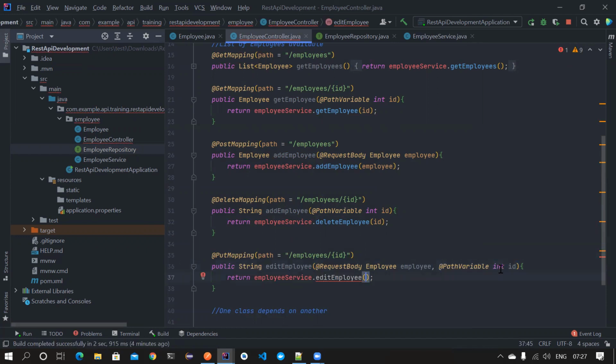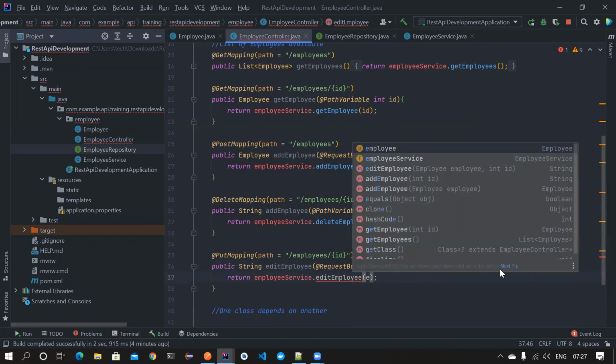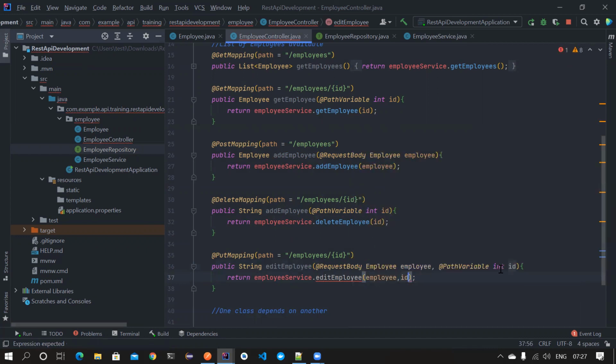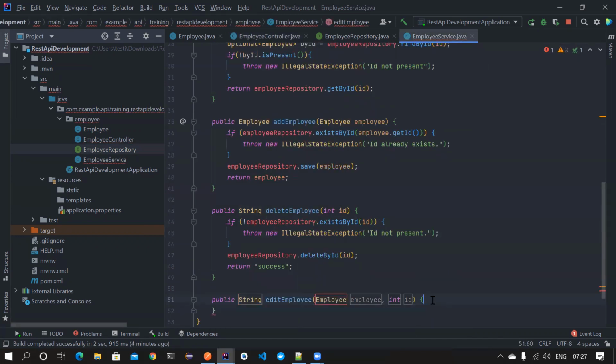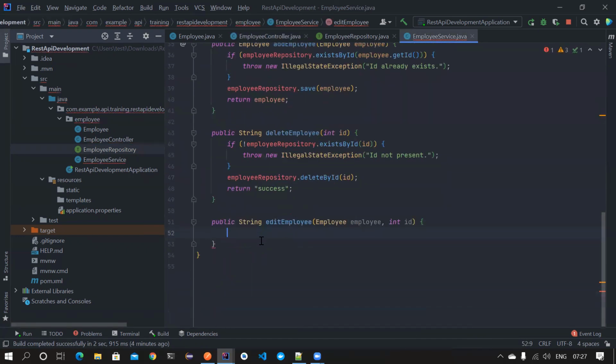Okay, and for this I am passing both these components ID. Okay, let's try to create the method. And here, let's say I have an ID, and I want to edit this ID employee with a new employee object they are sending.